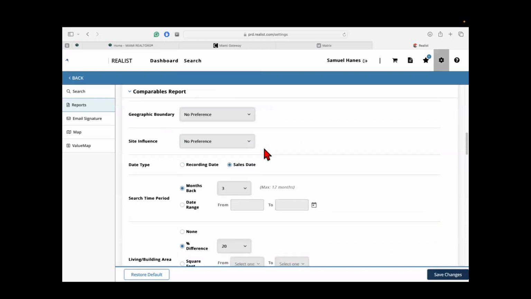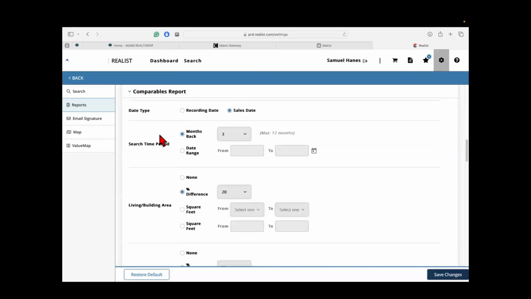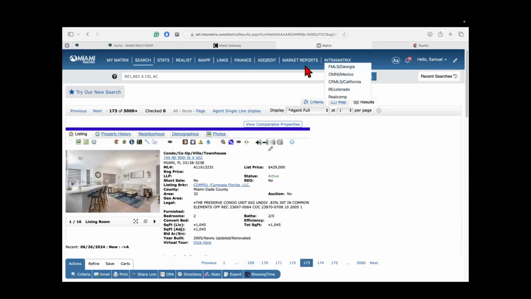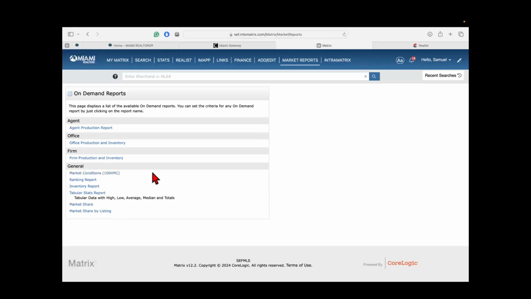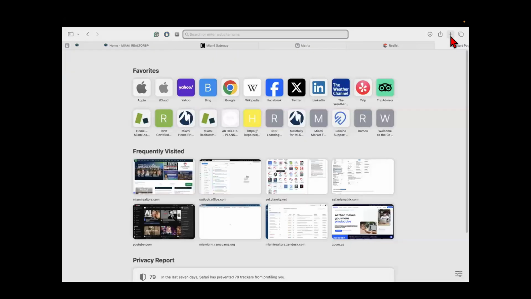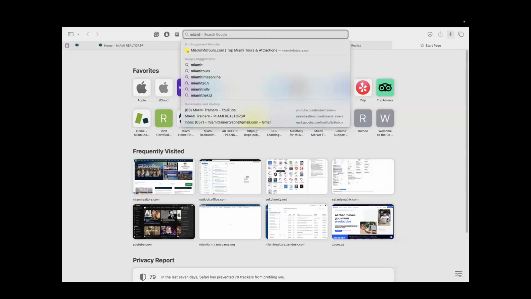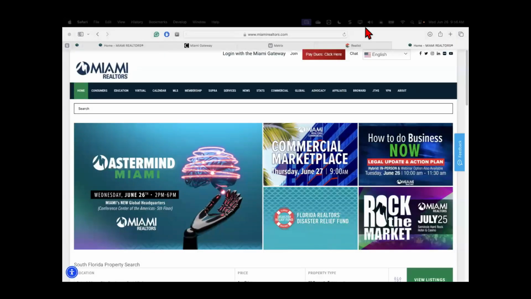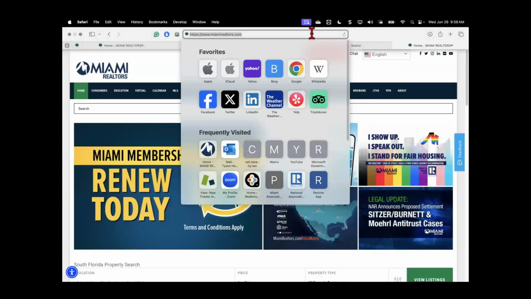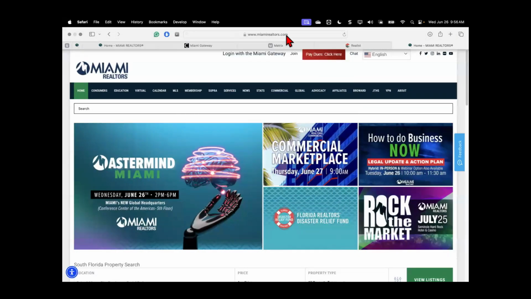All right, further down, we would also recommend these two right here are the most important. You want to make sure that your search time period is that you're only looking at properties that have sold within the past 3 months. However, be sure to go into the MLS. You do want to have access to that market report, that 1004MC report. Again, we do go over that specifically in the CMA workshop class. But if you guys want a real quick video of the 1004MC report, it is located on the main website, miamirealtors.com. There you go, /CMA.